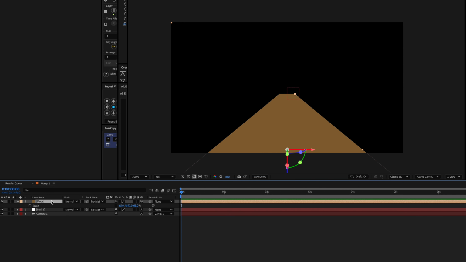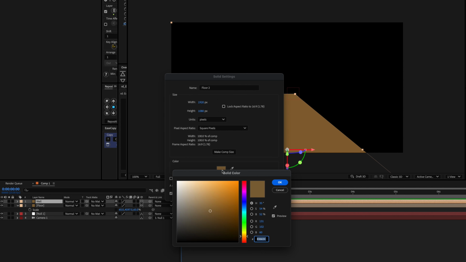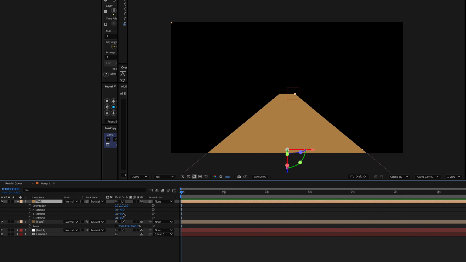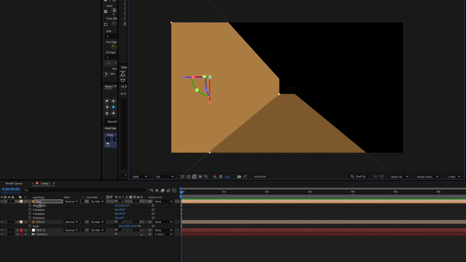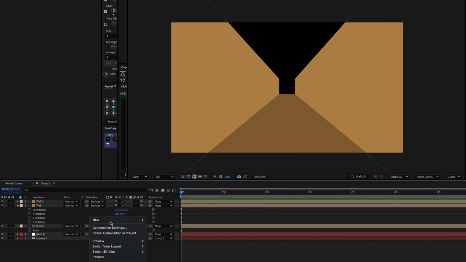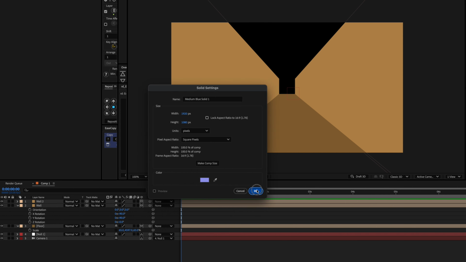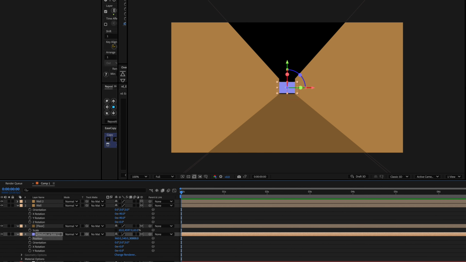Then duplicate the layer to create the left wall. Change its color. Rotate it by 90 degrees in the y-axis and move it up and to the left. Then duplicate this wall layer and move it to the right to make the right wall. Now we just create a new blue solid layer for the sky, push it back far away from the camera, and scale it up quite a lot.